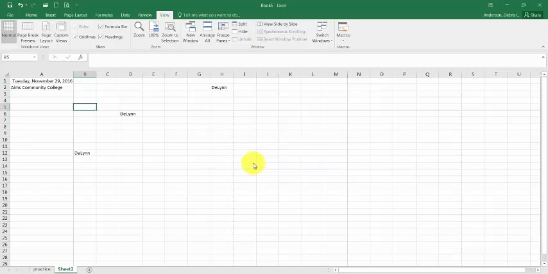Now whatever I do is going to be my new and improved macro. So I'm just going to not click on anything because I'm just going to do it in the current cell. In the current cell, I'm going to type in my full name. Again, don't hit enter. And don't click on another cell. Click on the blue check mark and stop recording.